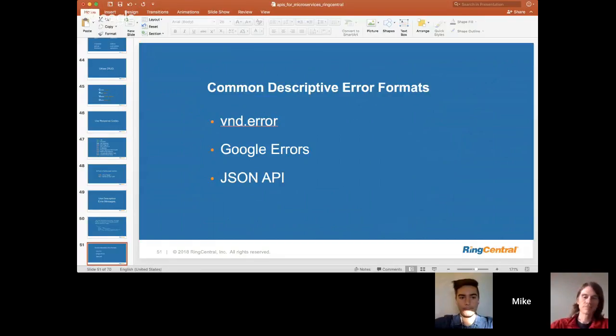So right back to your documentation. Again, you don't have to reinvent the wheel. There's some really great formats. There's vnd.error, Google errors, and then JSON API, which is a hypermedia spec, actually has their own error format that you can use separately.